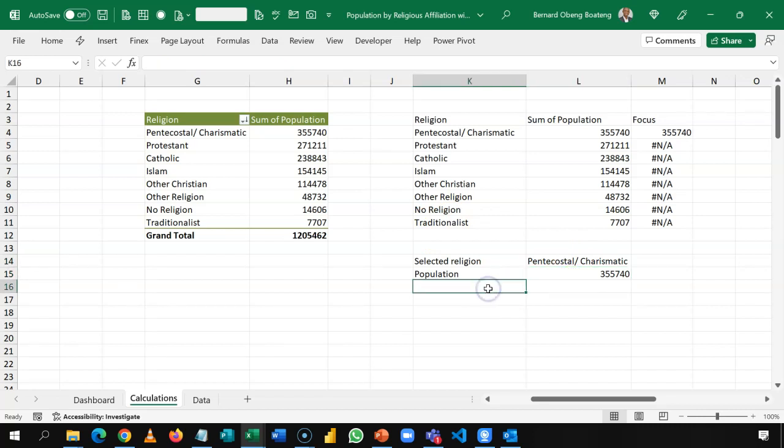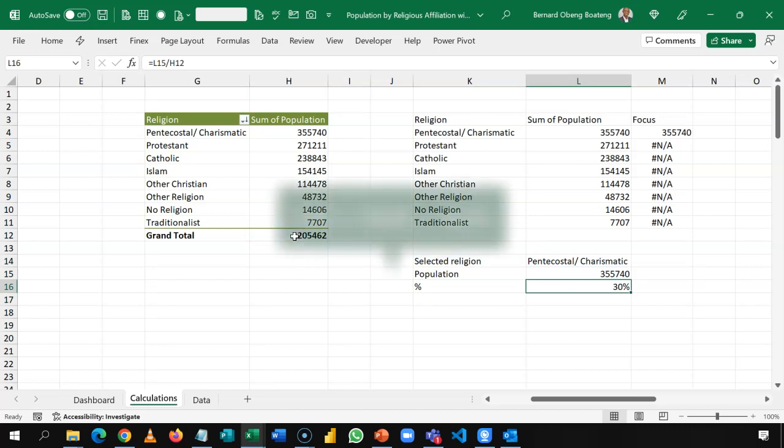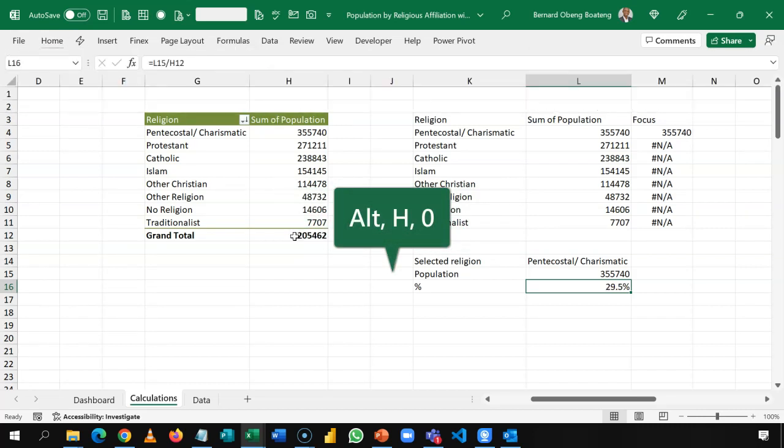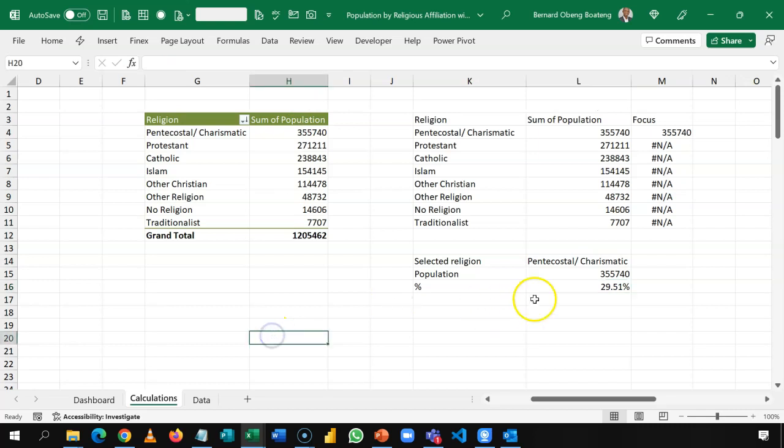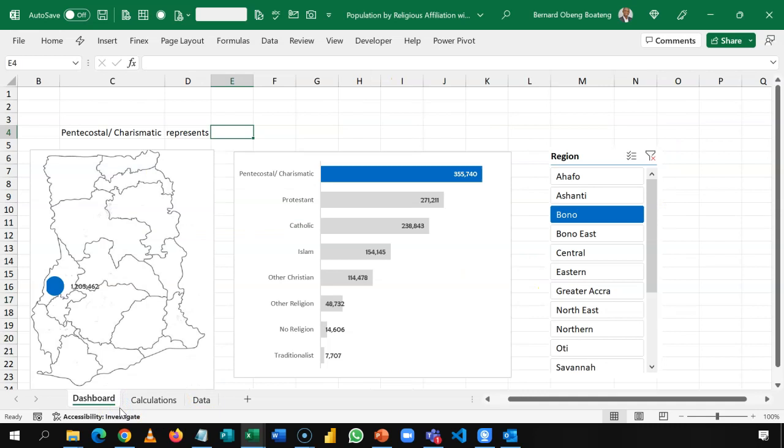Now let's find the percentage. In terms of the percentage, it's simply going to be this divided by this grand total. Then Control Shift percentage or 5 to format. If you like, you can use Alt H0, or go to home, and then you can increase the decimal points from this point. So this is what is going to be feeding the dashboard based on what we have selected.